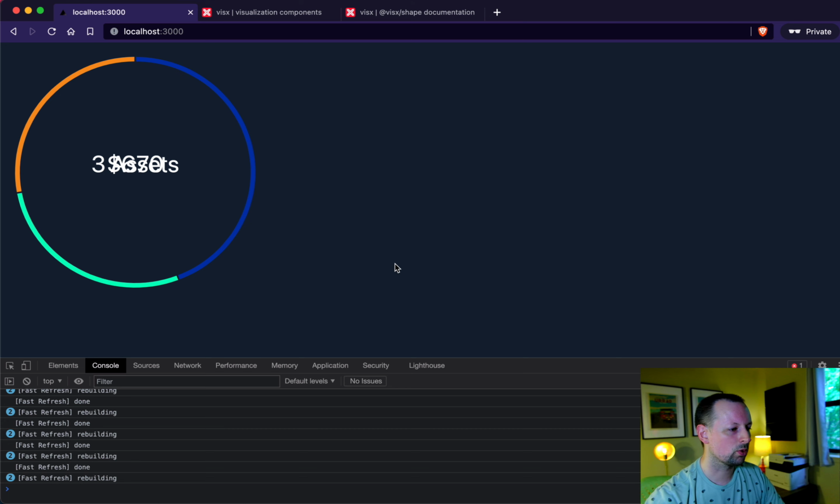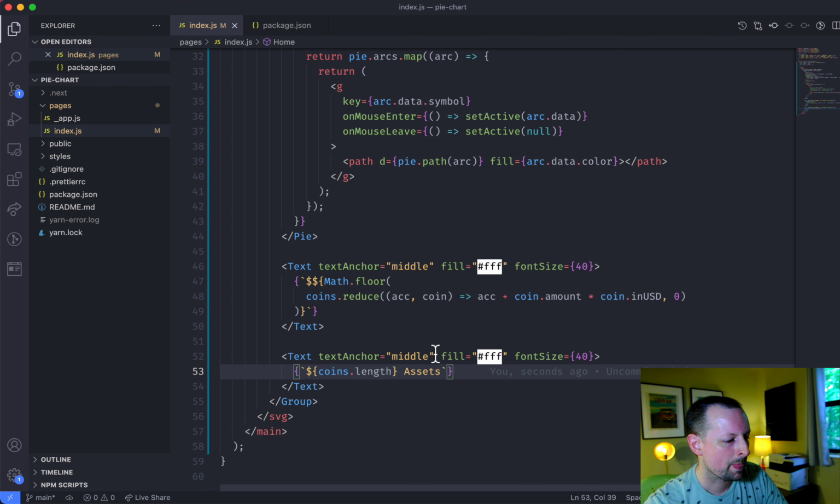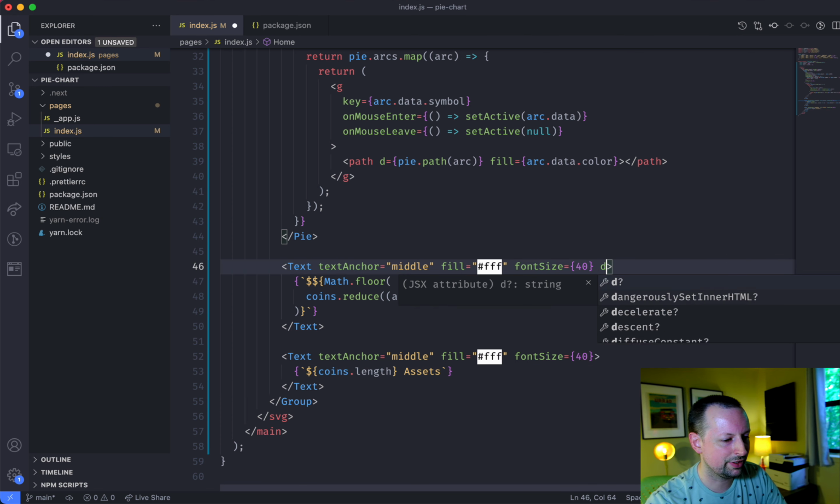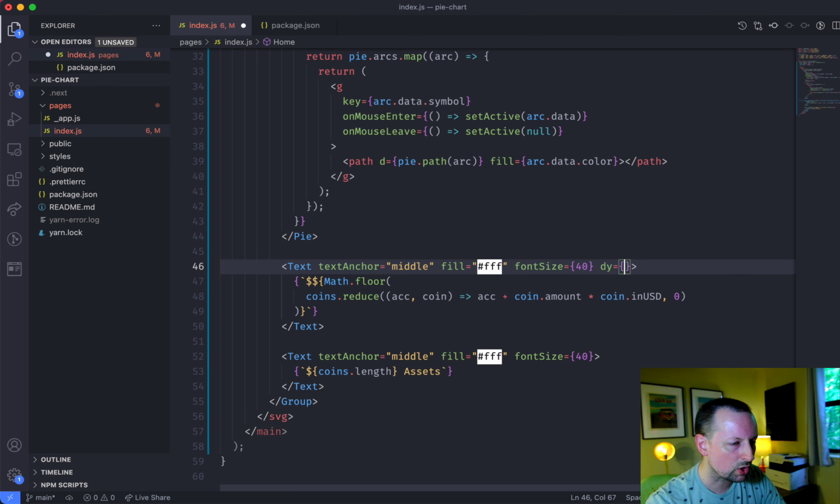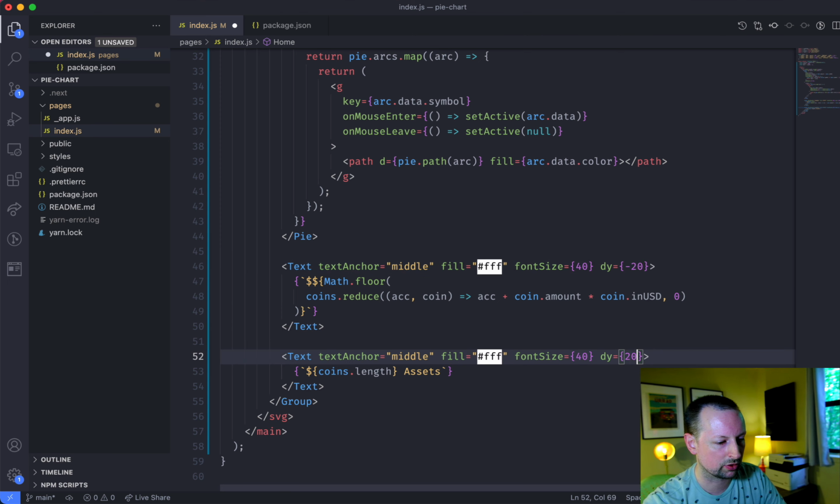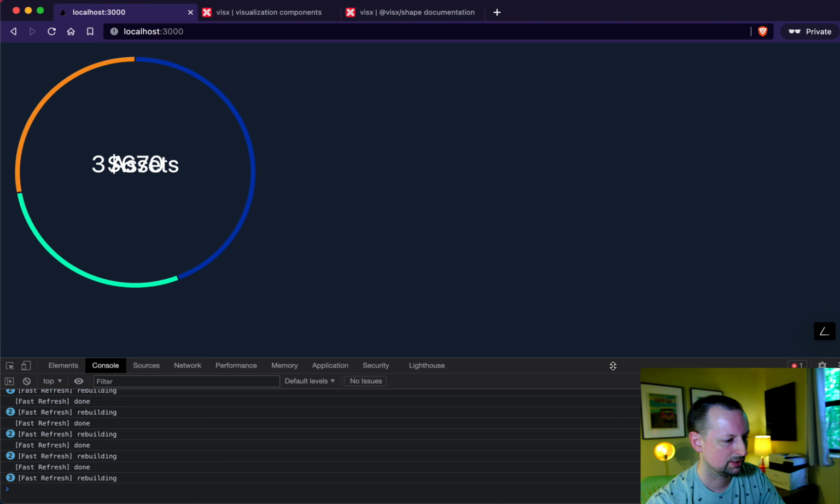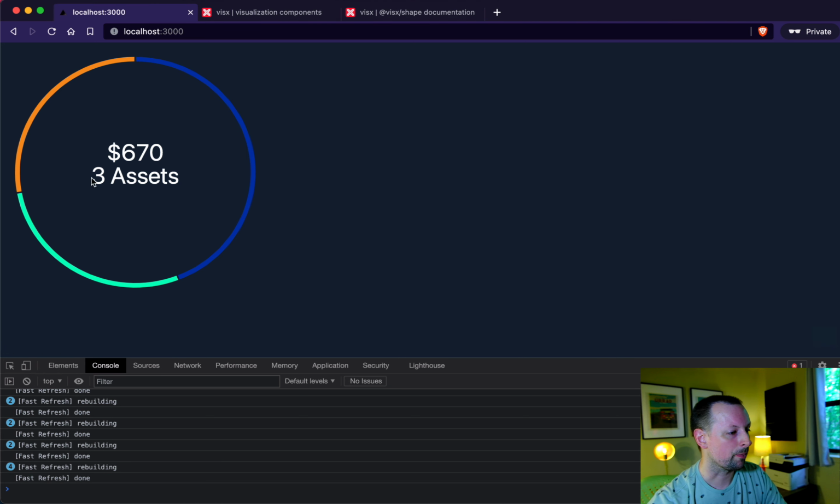Disaster. So there's an offset where you can basically bring one up a few pixels and the other one down a few pixels. And that is a prop called dy. So we're going to bring this one up 20 pixels, so minus 20 pixels up, and then this one dy will just bring 20 pixels down. And there we go. So we have it showing up correctly.